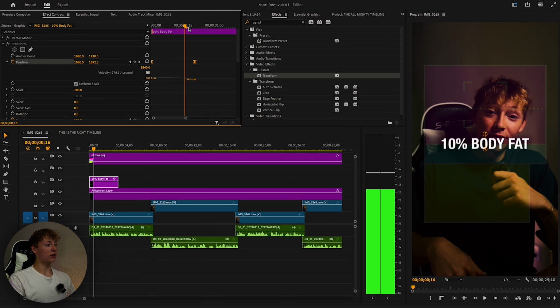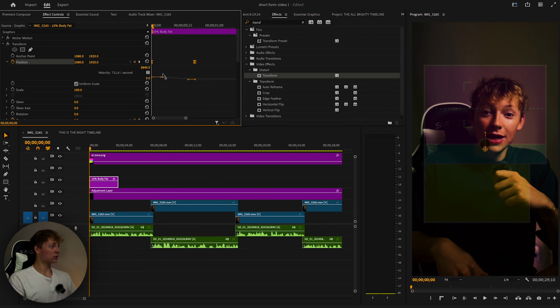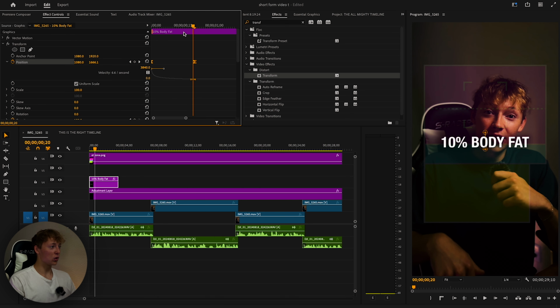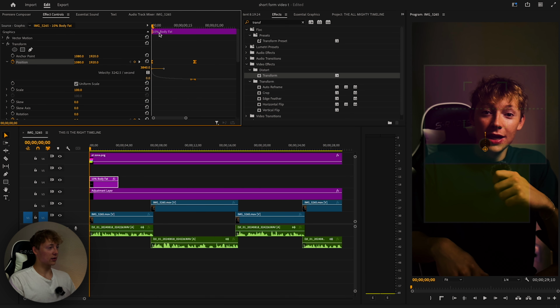In order to get it really fast, grab this left one, bring it upwards, and this right one. Perfect, now you have that, boom. That's actually really good. I think I'm gonna keep that. 10%. I love that, perfect.